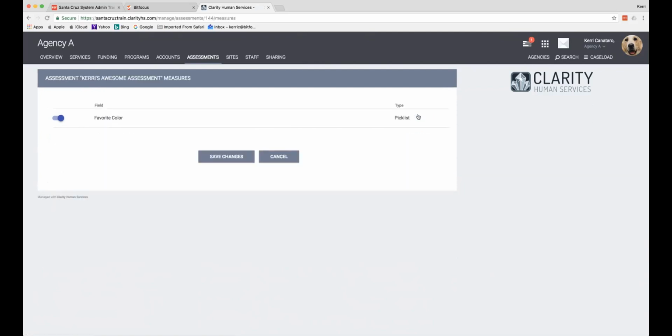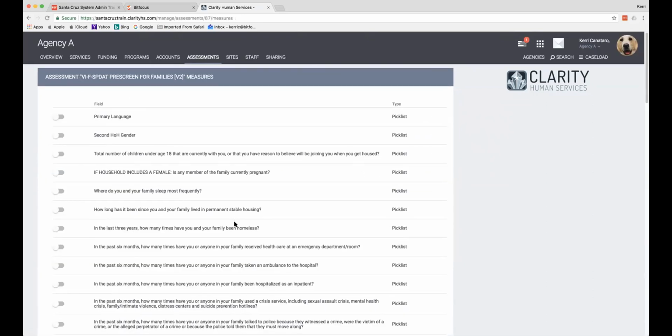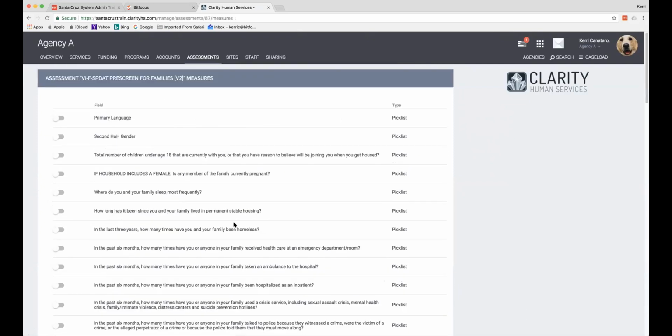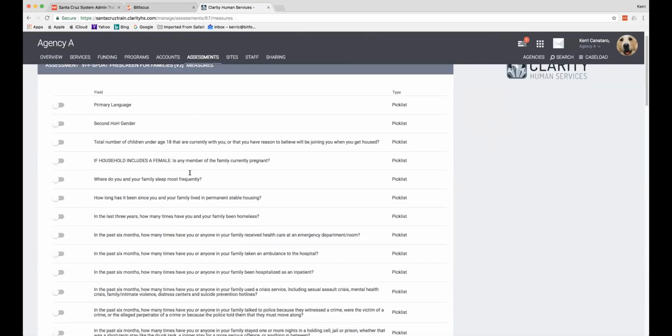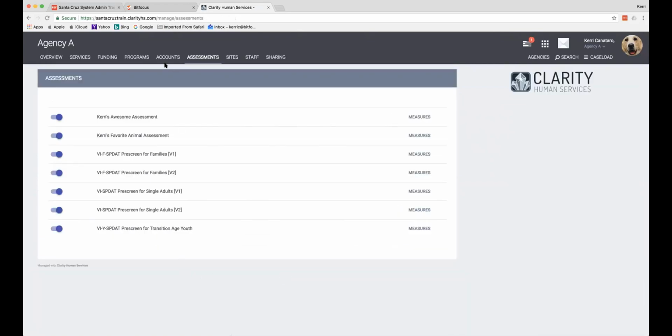We also have any measures. So we remember when we were in the settings, in the templates, we set up a measure for favorite color within the assessment there. And then the VI SPDAT has all these measures as well that you can turn on to track in the charting. Okay, so all of these assessments are available. If you didn't want, say, the pre-screen for transition age youth for this agency, if it wasn't applicable, you could turn that off. So that is where all of that is managed.